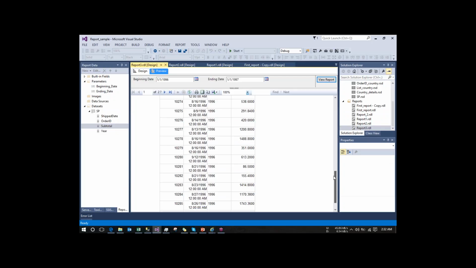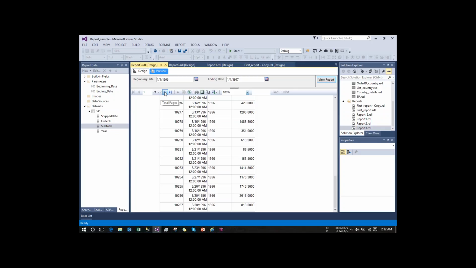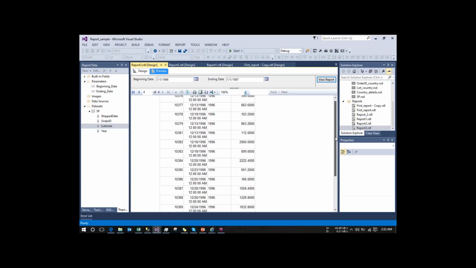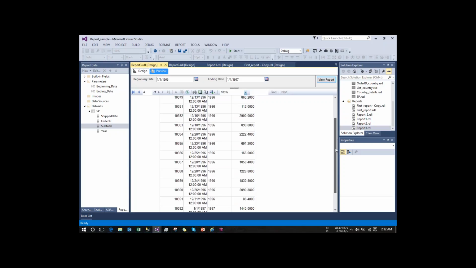You can navigate to the next page, and the list is very big. So, yes, we have this 1197. We got one order.